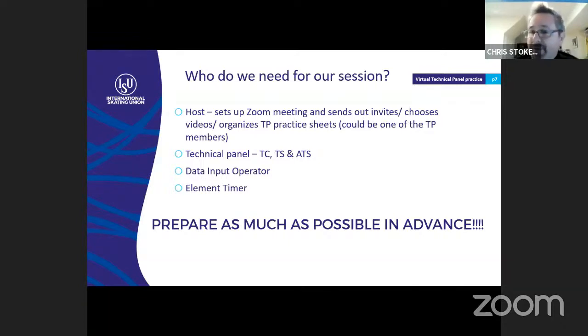If the tech panel practice sheets have been prepared beforehand with the video links, the DIO could take some time to add the element times to the sheets before the meeting. Then you will not need an element timer. The more prepared you are, the more successful your practice session will be.